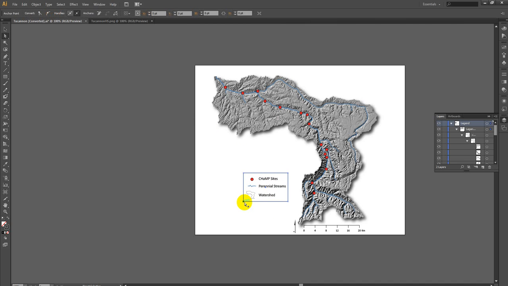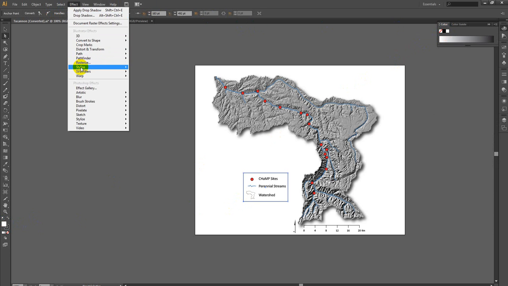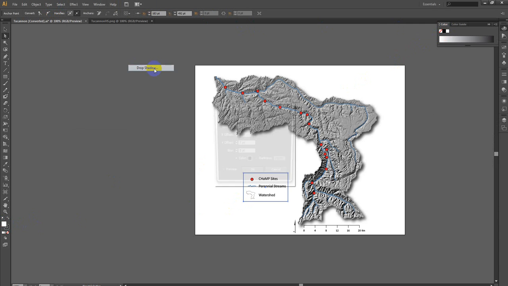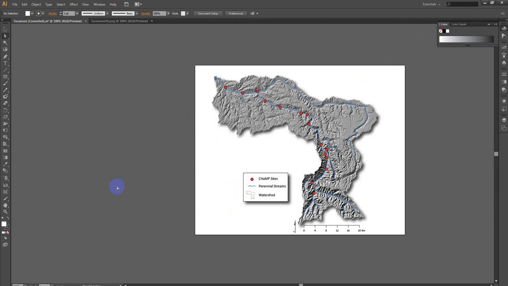One last thing is I probably want this box to have a drop shadow on it, so first I need to fill it with white. And go up to Effect, Stylize, Drop Shadow. Hit OK. Okay, so that's how you move between ArcMap and Illustrator.